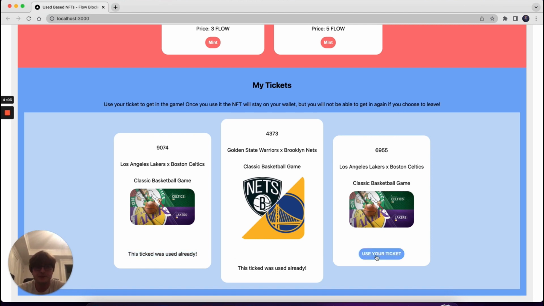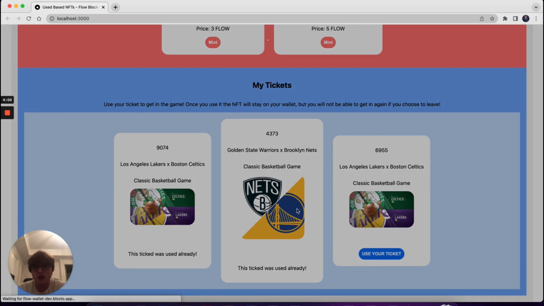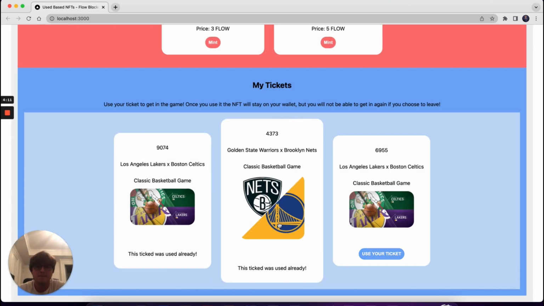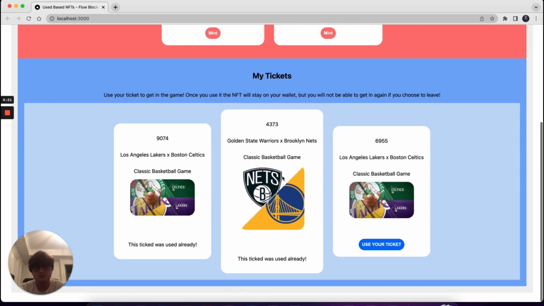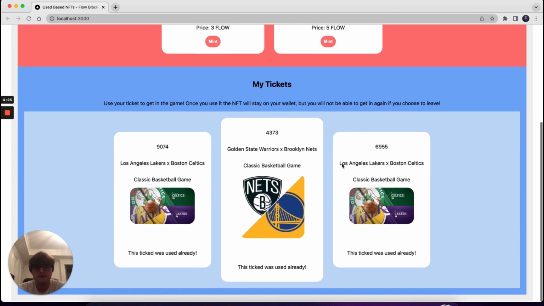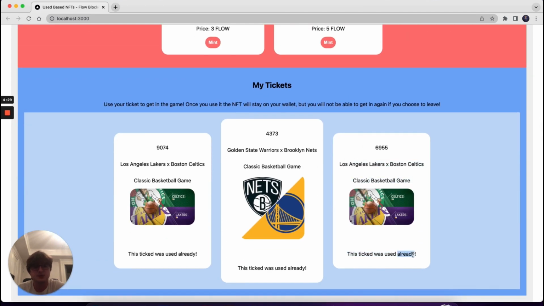So we press use our ticket. It'll have a pop-up like before. We can approve it. And in the back end, through the blockchain, we will be using that ticket via one of our transactions. And yep, there we go. As you see there, ticket was used already, so it has been expired in the blockchain and can't be used again, but we still retain it within our account, so we can still check out some of our old tickets, which is, I think, really cool.